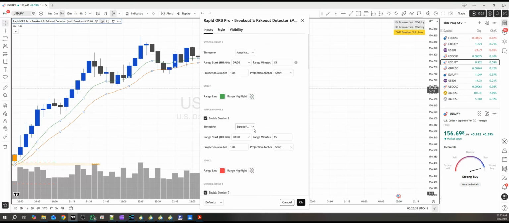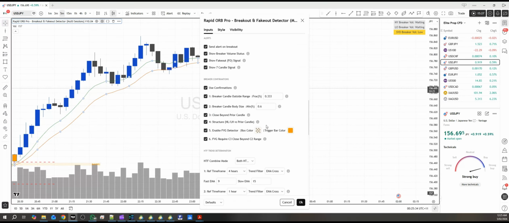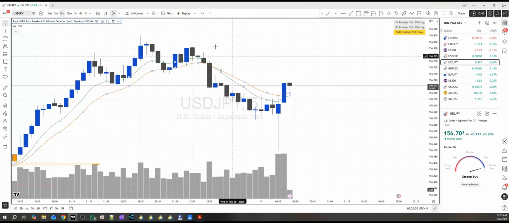So we can go further down. It triggers this, creating the fair value gap, and this one is, as you can see, self-explanatory. Fair value gap requires candle 3 close beyond candle 2 range. Very important.